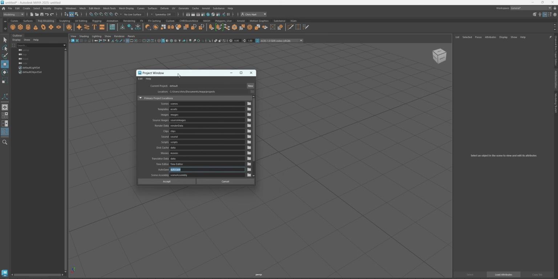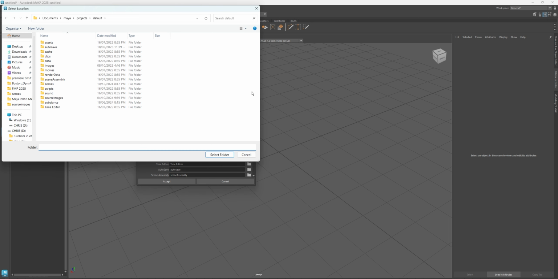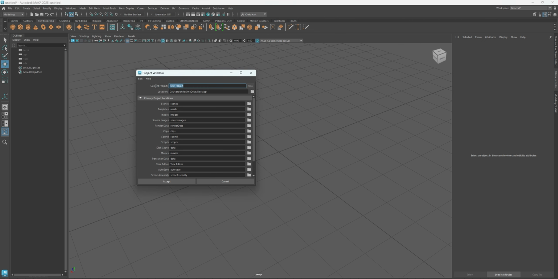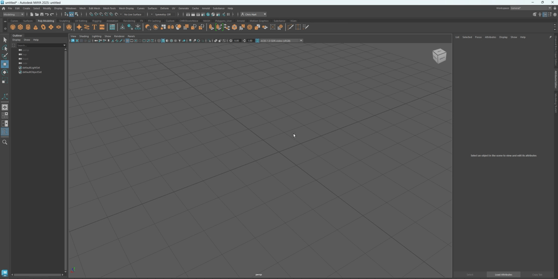So to set up a new one, we're going to go to where it says New, click on that, and it's just going to ask you where do you want to save this to. So I'm going to click on this folder. I'm going to save it to my desktop. Save it to wherever you want on your computer. Just make sure that you've got enough space. So I'm going to save it to my desktop, select folder, and I'm going to just rename the project. I'm going to call it Bus Stop 1 for some reason. Okay, I'm going to click accept on that. So now when we save anything, it's going to save it into that folder.